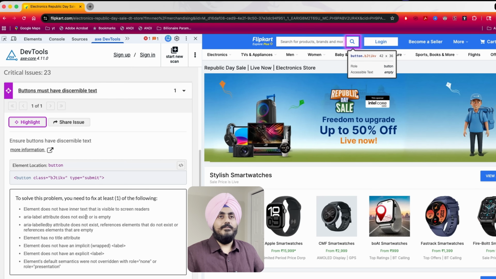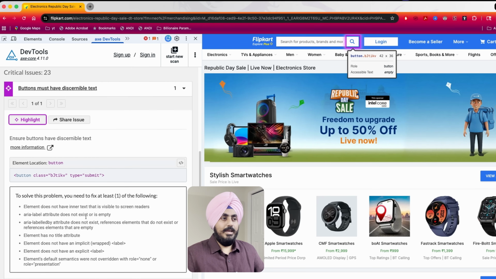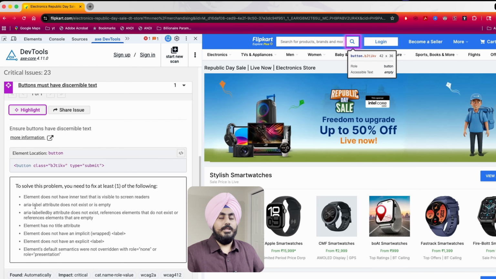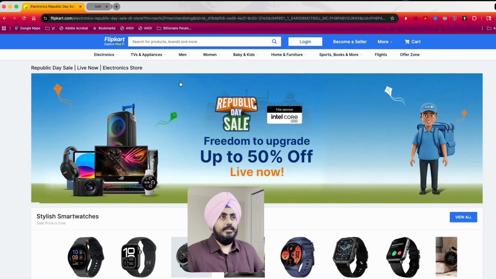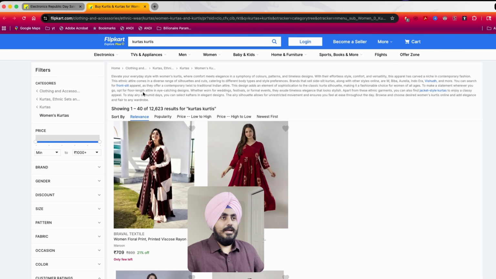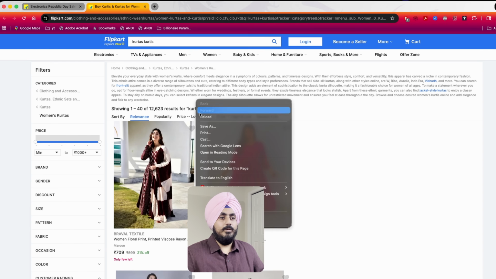So it is not having a visible label for it. And it is offering you help that you can use ARIA label or ARIA labeled by. You can find more details in this video. Let's go to women's kurtas and kurtis because that's a different template that I have chosen. And let's do the same XDev tool on this page.